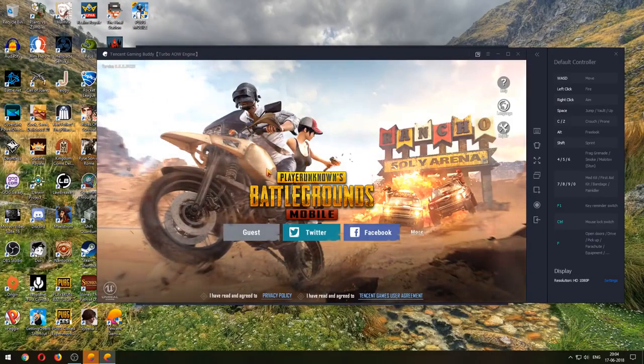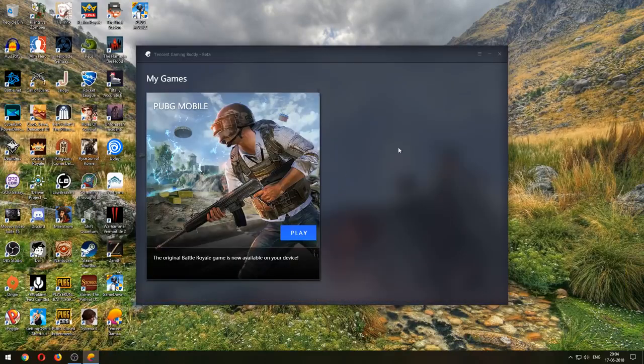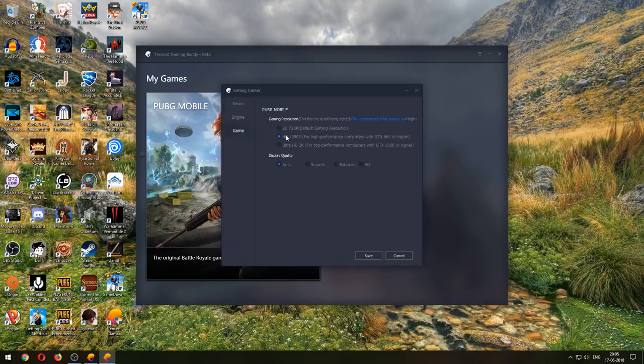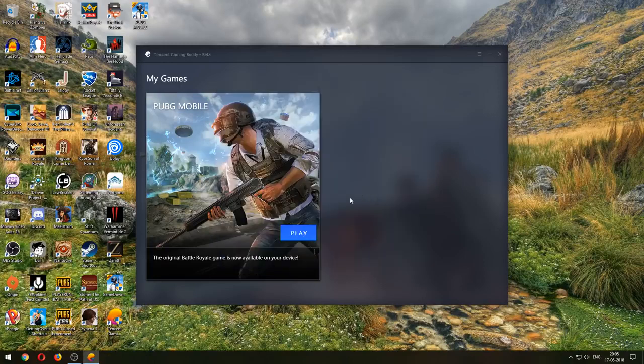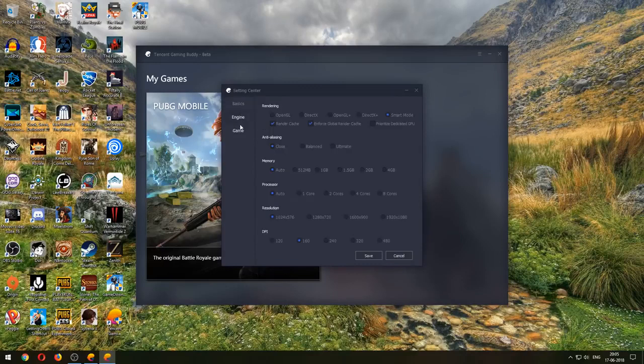Okay, so obviously we can sign in and do all of that, but I'll close it now and we'll work on the engine first. So these are the settings that I do at the start to get the best performance. So click on the three lines, go into settings, game, select HD, and I'll select smooth because I want smooth. HD looks nice, but we want it to be smooth. Go into engine. Now you can select prioritize dedicated GPU, select DirectX. You can also select OpenGL.